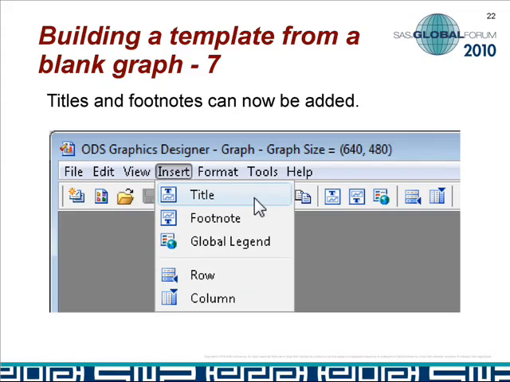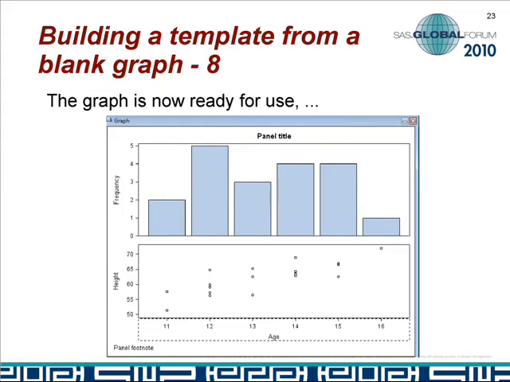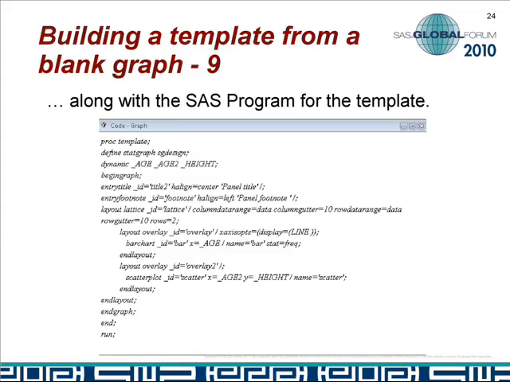To add the finishing touches to the template, I will add an overall title and footnote using the Insert menu item again. This finalizes the finished template, which is now ready to use. Along with the template code that has been generated for me, the title and footnote are specified in the entry title and entry footnote statements respectively.